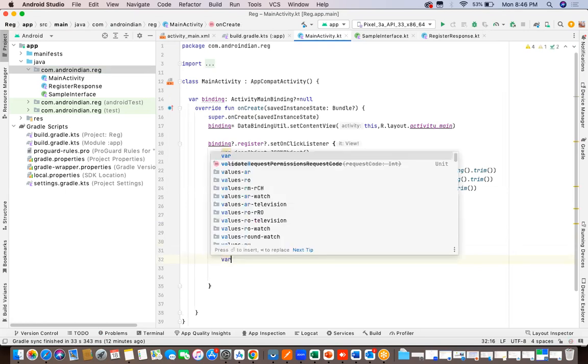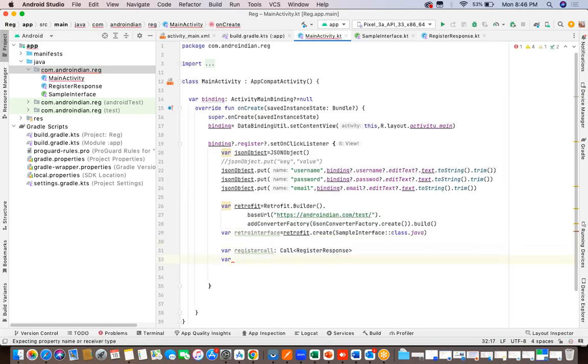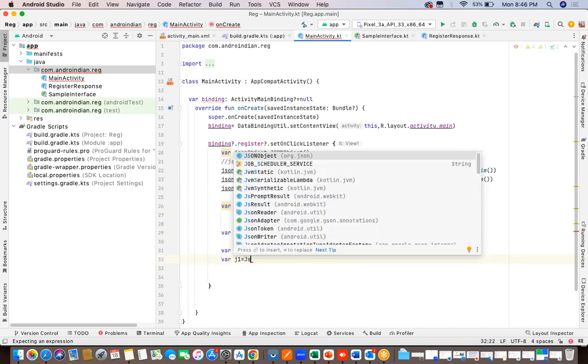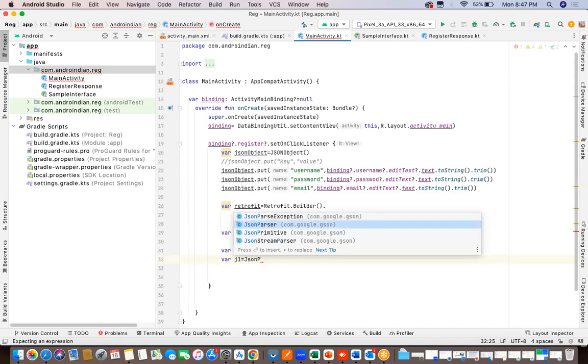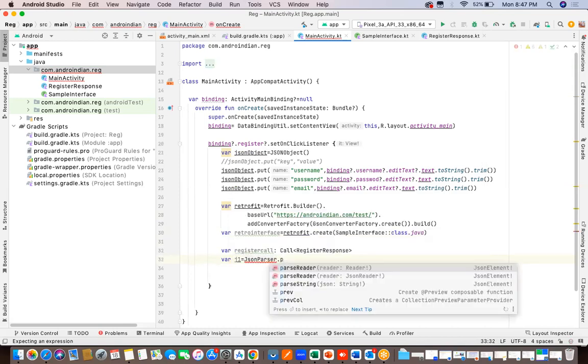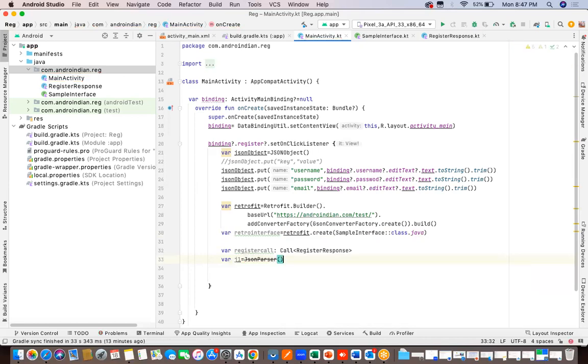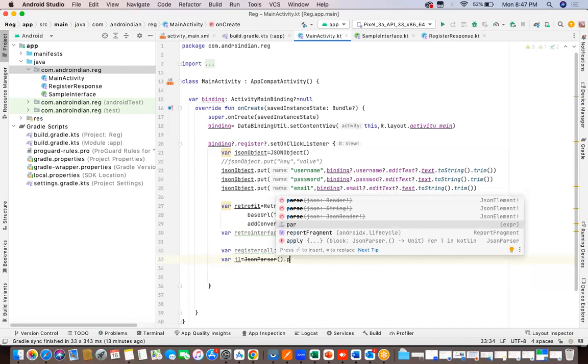For that, I'm creating a var, J1, JSON object 1, equal to. Here, what data are we taking? This is in the form of JSON, but this will read the data in the form of JSON. That's the reason we need to convert using the JSON parser. So we need to convert the data, so that we have to parse here. JSONObject, JSONParser dot parse. Here we need to parse this data.